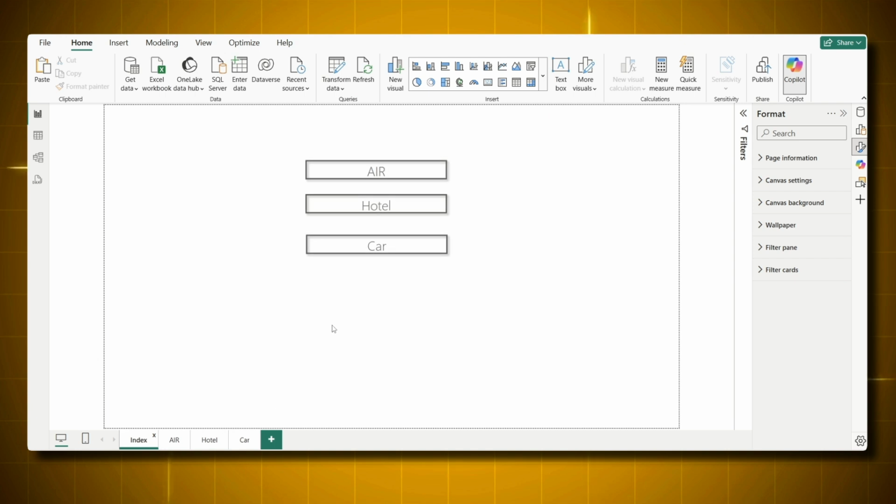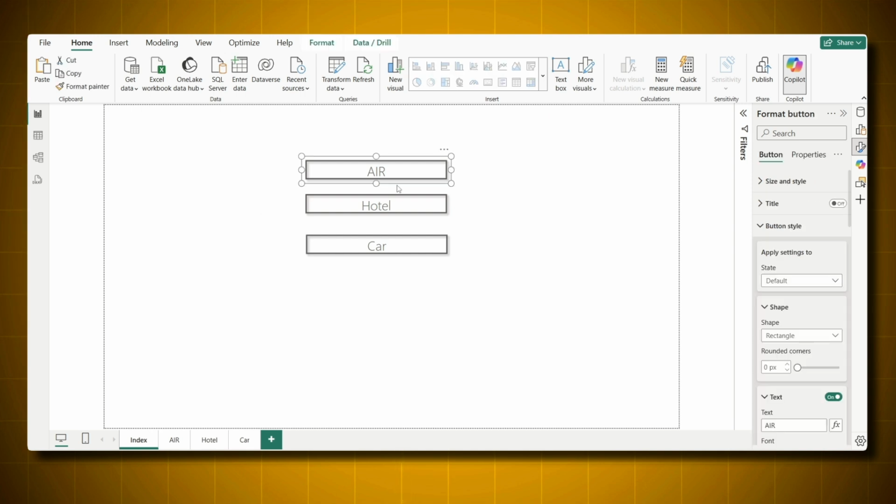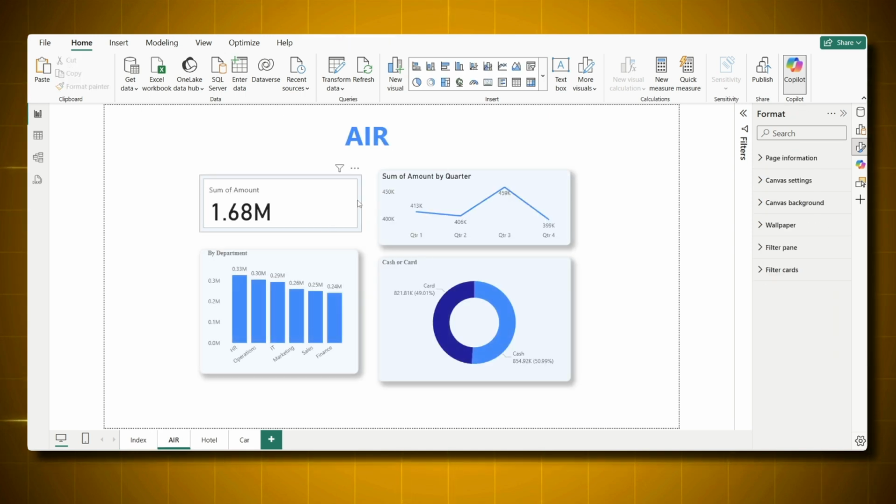Now just come to the index page and make sure that everything is working. When I click on hotel, hotel is coming. One thing I want to share with you is, whenever you're in editing mode, you have to press control and then click, only then will it go to the other page. But when you publish this report, at that point you don't have to press any control. You just do one click and it's done.